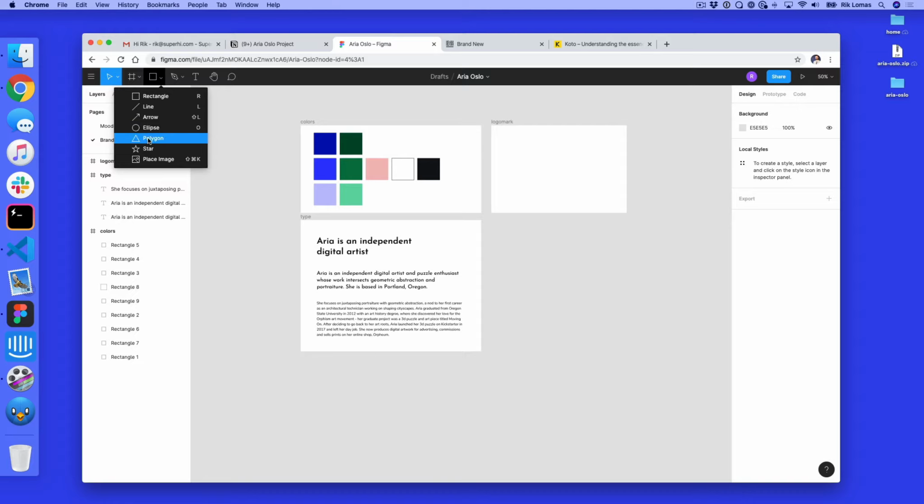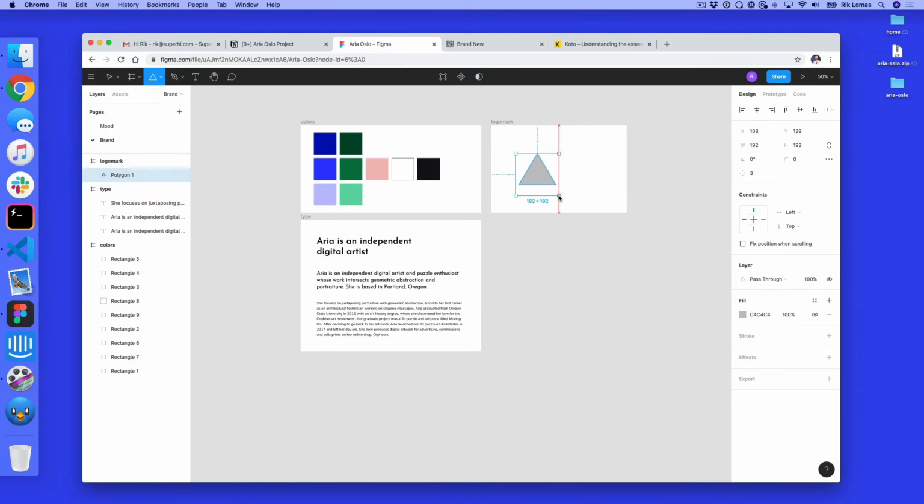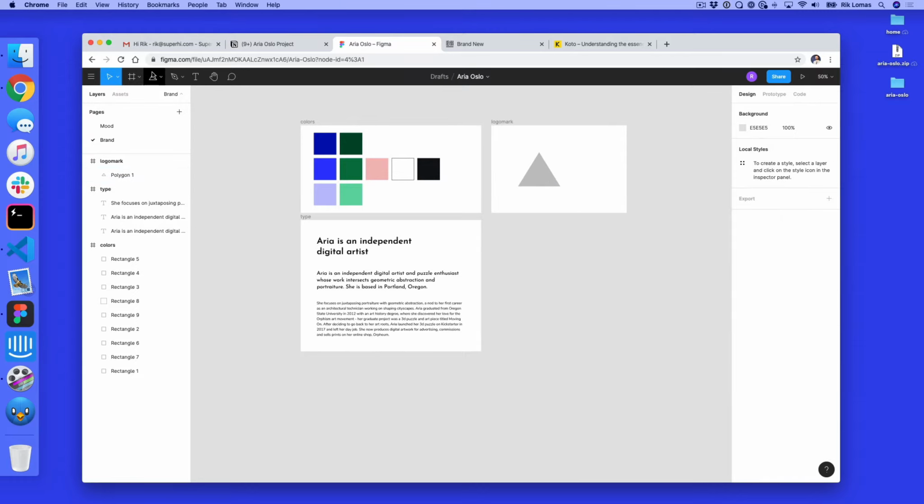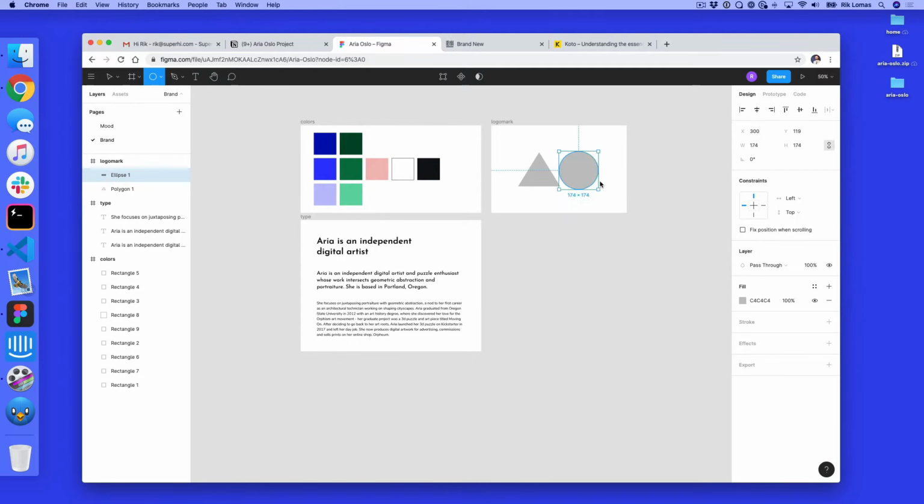So the first one I'm going to use is polygon, and this is going to be using the A in Aria. I'm just going to make something that looks kind of like that for now. Again, we can tweak this a little bit later. We also need a circle as well, so I'm going to add in an ellipse. I'm going to try and make these around about the same height.